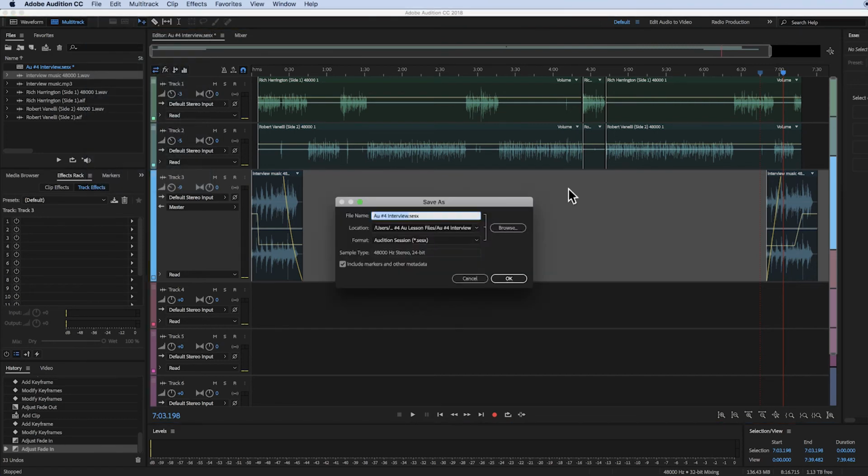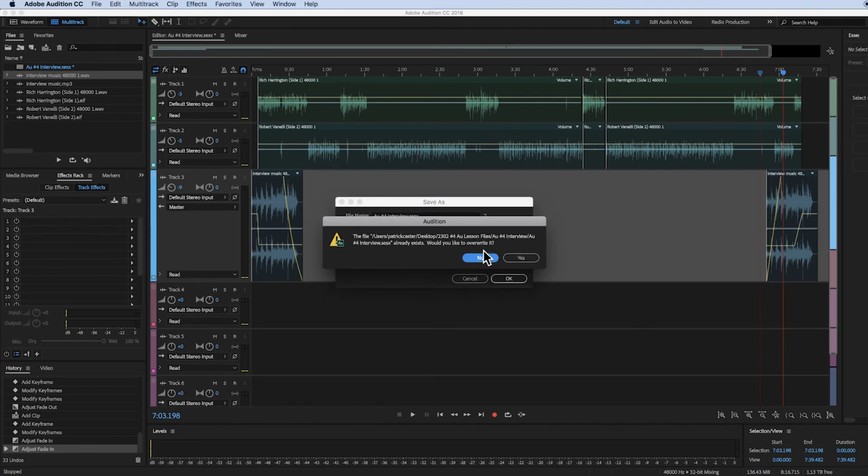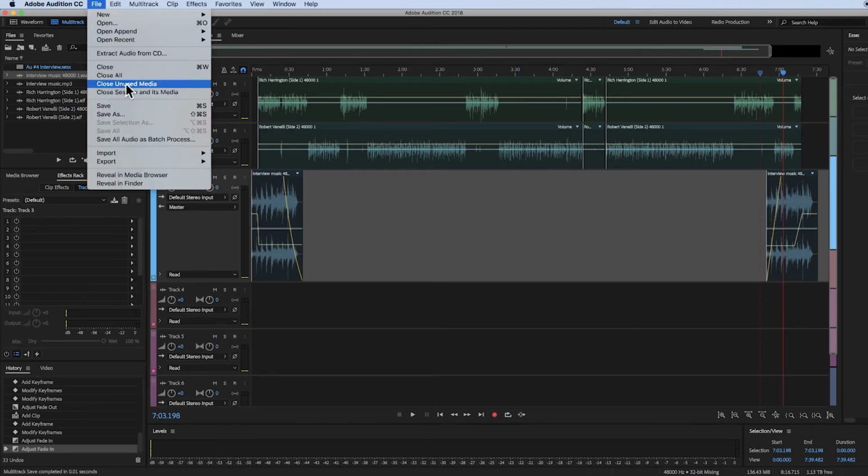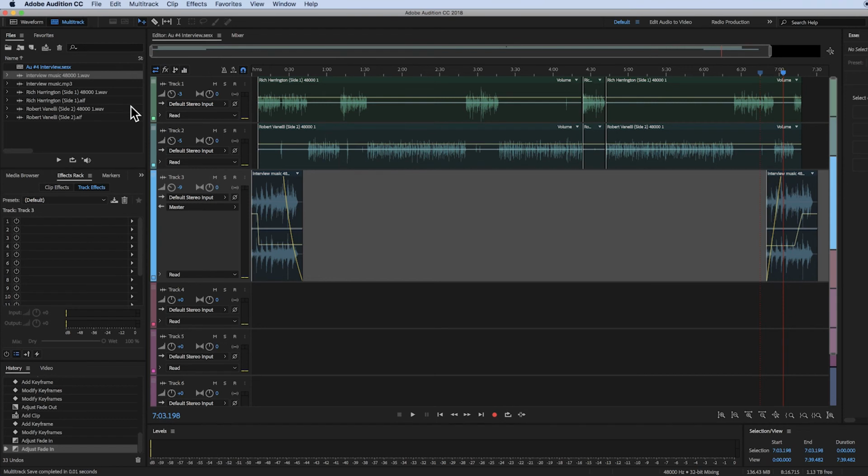So I'm going to do Save As. Now if you remember, we already named this and we already told it, so I'm just going to say yes, everything is good, and it says yes, overwrite that file. Since I had already named it, I could have come up here and just said Save, and it would save it. So now I've saved it.